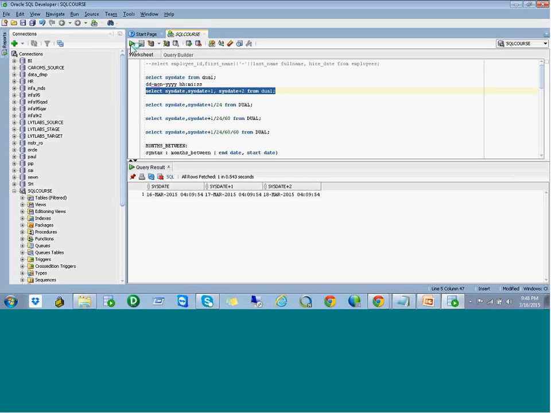So with the sysdate approach, like sysdate and sysdate plus 2, if you run it tomorrow, instead of 16 it will take the 17th and 19th. Correct? Like that, we are going to use this sysdate function. Is it? Yes. Okay, we saw the date part.